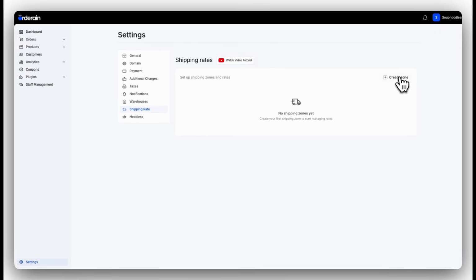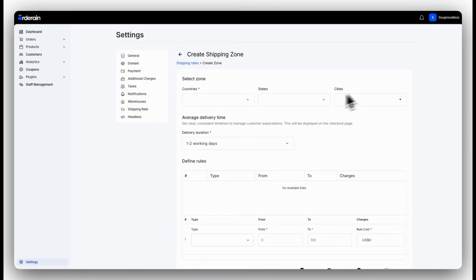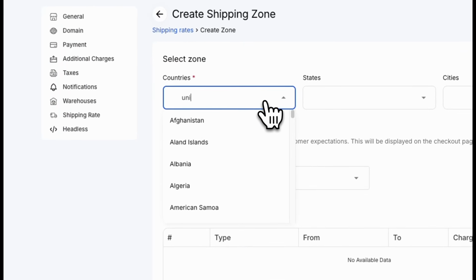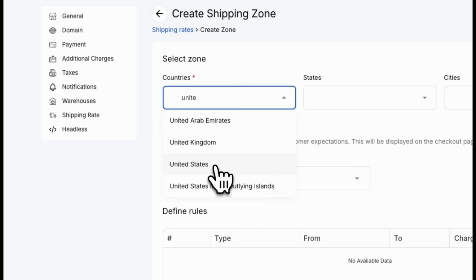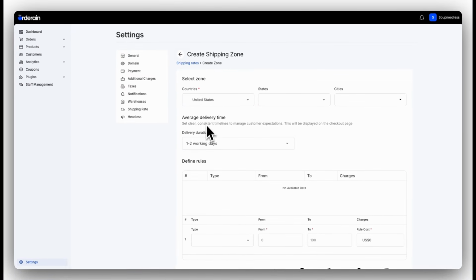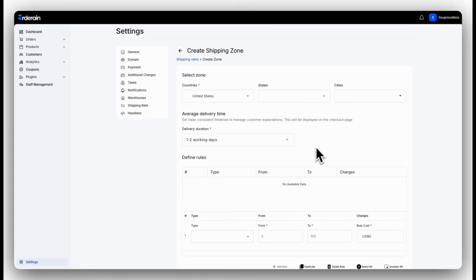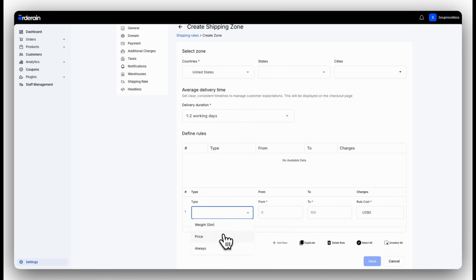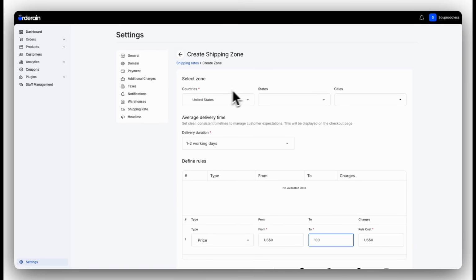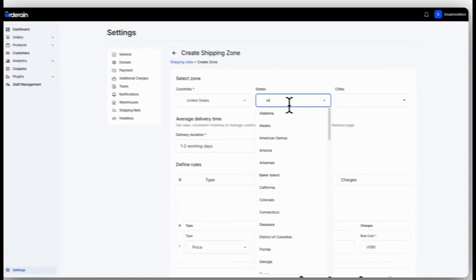Click Add Zone, then select the country where you want to offer shipping. Here's something important. If you select only the country and leave states and cities unselected, the shipping rate will apply to the entire country. For example, if I only want to sell in Texas, I'll select the United States first, then specifically choose Texas. The same logic applies to cities.